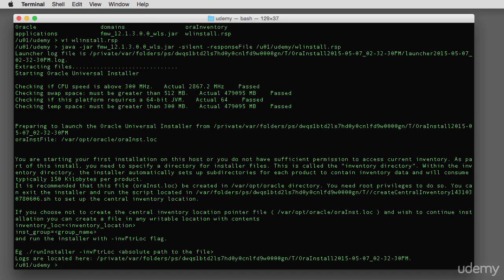Now, when we ran the GUI version of OUI earlier, we had that pop-up where we specified the Oracle inventory in our home directory. So for the purposes of this lab exercise, we're going to create a private directory and then tell the silent installer to use that private directory. So we first have to create a pointer file. The pointer file tells OUI where to find the Oracle inventory.